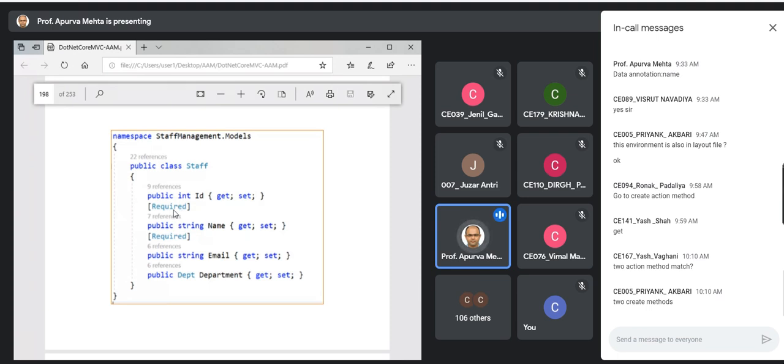It will suggest different mechanisms through which you can resolve the error. If some namespaces are missing, it will suggest whether you want to include them. So whenever you get a red squiggly line, a green squiggly line, etc., you can simply press Ctrl+Dot on the keyboard and it will show the possible solutions. So we are making the name required, and email required.